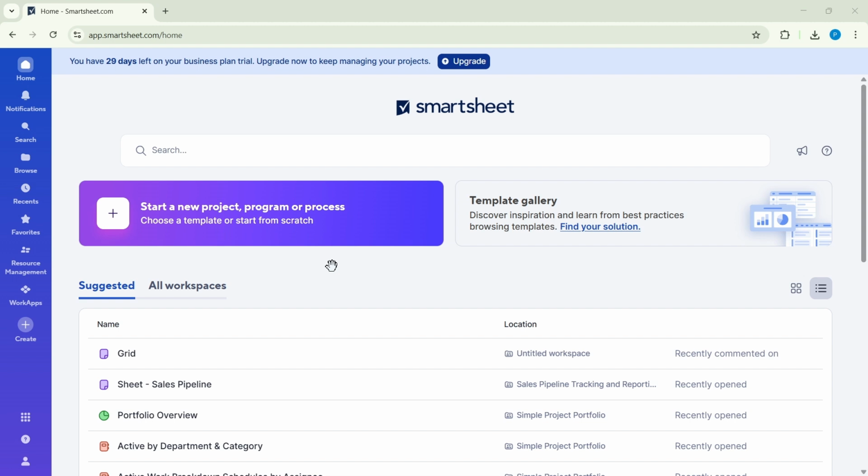After you log in, you'll land on your home page. Here you'll see your recent items, favorites, and workspaces. Think of this as your hub for everything you've been working on.